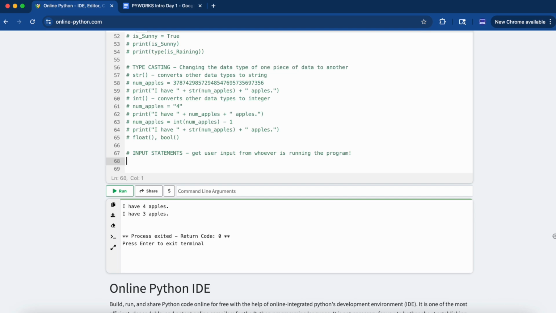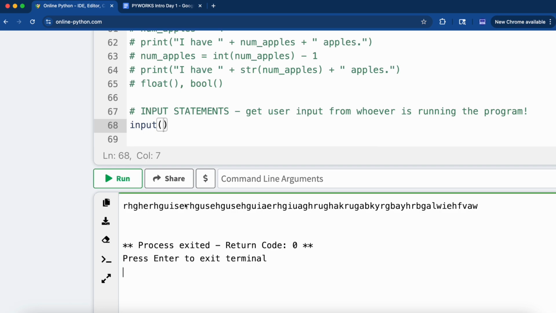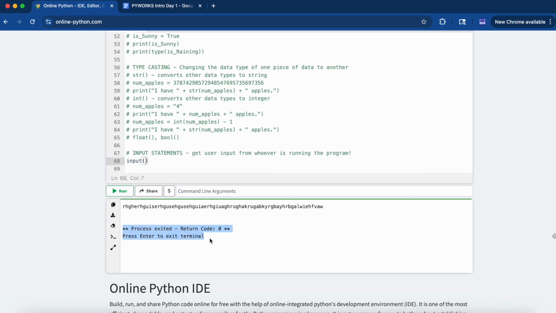So the way we write an input statement is pretty similar to the way we write a print statement or a type function or any of these. We just write the word input and we add a pair of parentheses. Now, if we run it like this, it is a little confusing to someone who hasn't already worked with input statements, but you see this cursor blinking here? The user can write whatever they want into the compiler, and then when they hit enter, it'll say the process exited, thing that we're familiar with seeing.